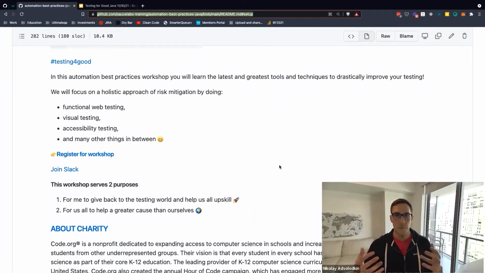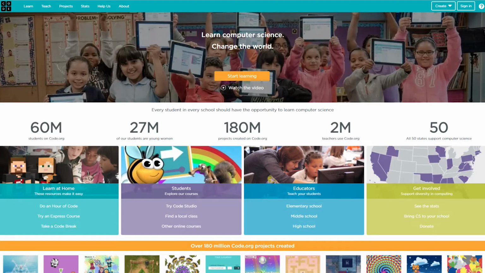So it's kind of like me helping you all, and in return, all I ask is that we together help a greater cause than ourselves. The charity that we are helping today is Code.org. They are a nonprofit dedicated to expanding access to computer science in schools and increasing participation by young women and students from other underrepresented groups. Their vision is that every student in school has the opportunity to learn computer science as part of their core K-12 education. I'm really passionate about this cause.